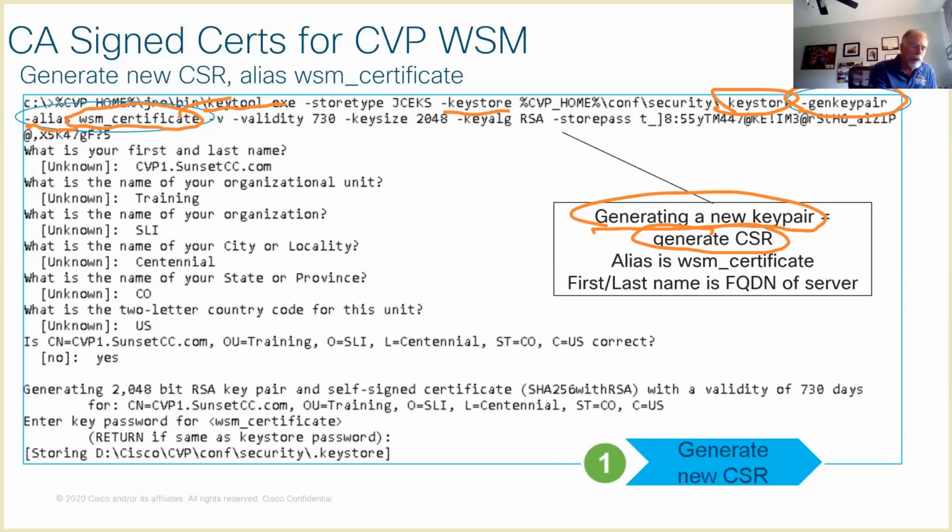I can add some other switches in here if I want to. By example, I added in a validity. Validity is measured in days. So I'm giving this 2 years as a validity. Key size, 2048 bits, key algorithm RSA. That would match up to all version 12 recommendations. And again, providing my store password in here.